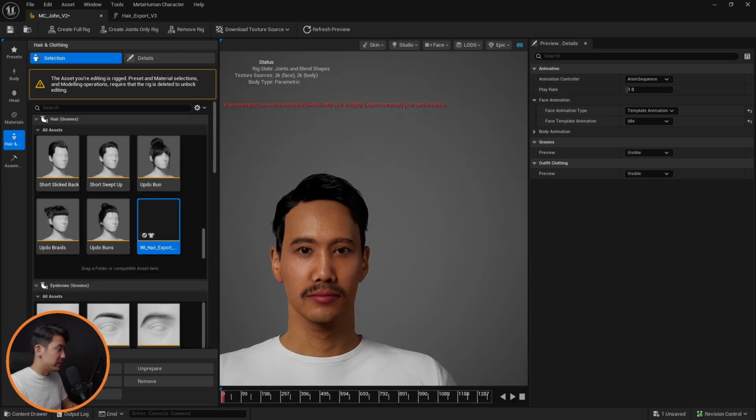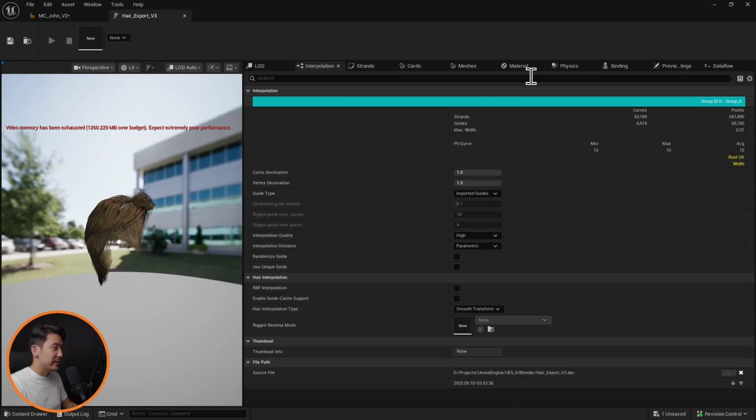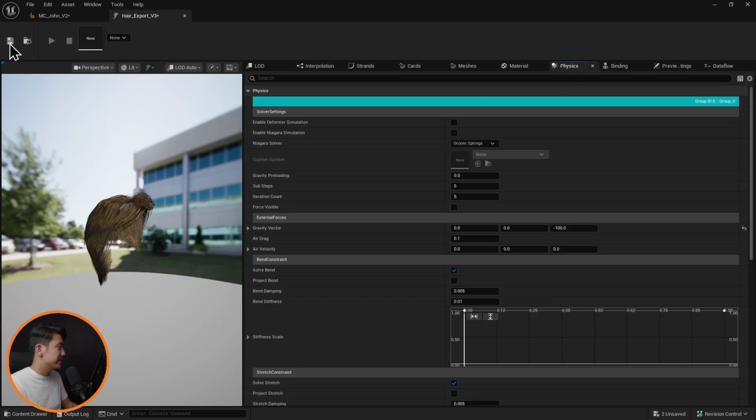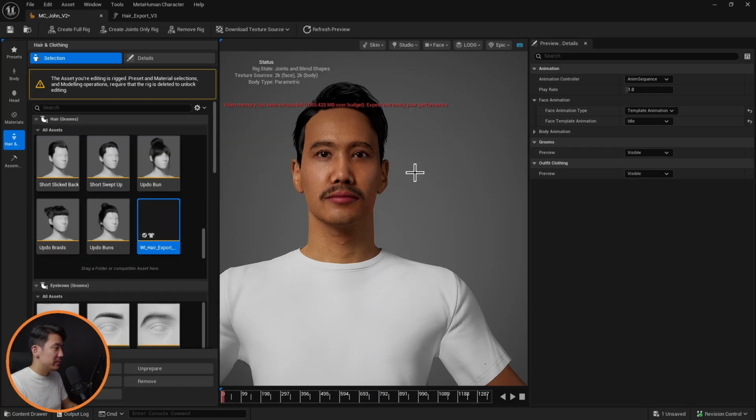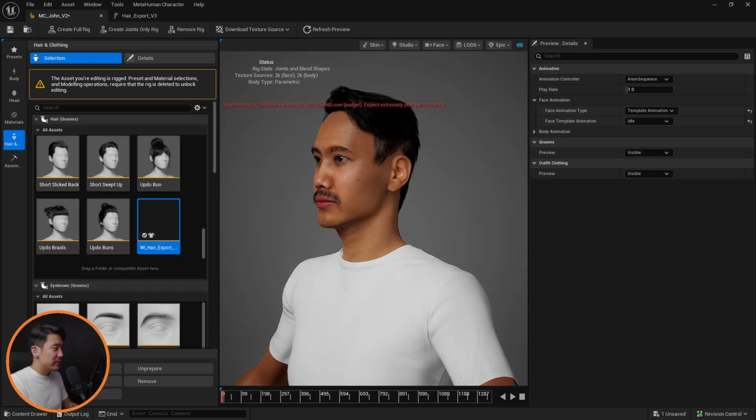It doesn't look bad. Let's do some animation. This physics thing is kind of killing me. Let's just remove the physics. My hair shouldn't move that much. Well, it does.